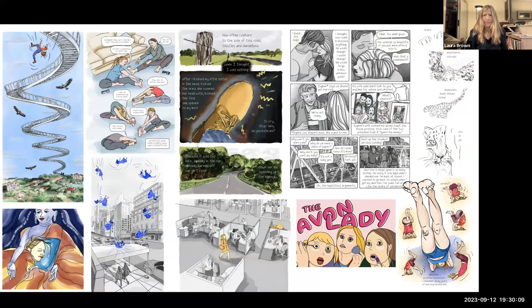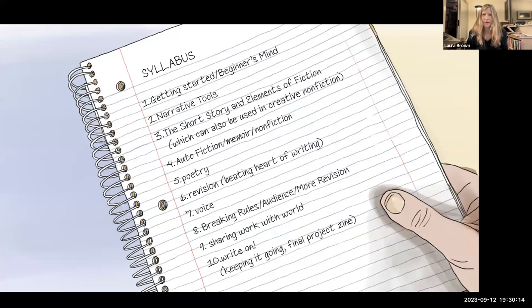I came at this as a writer. And this class actually, though, is not about me. It is about you and your writing. So here's like the syllabus in a nutshell. We're going to cover a lot: fiction, autofiction, nonfiction, poetry, hybrid, and everything in between.